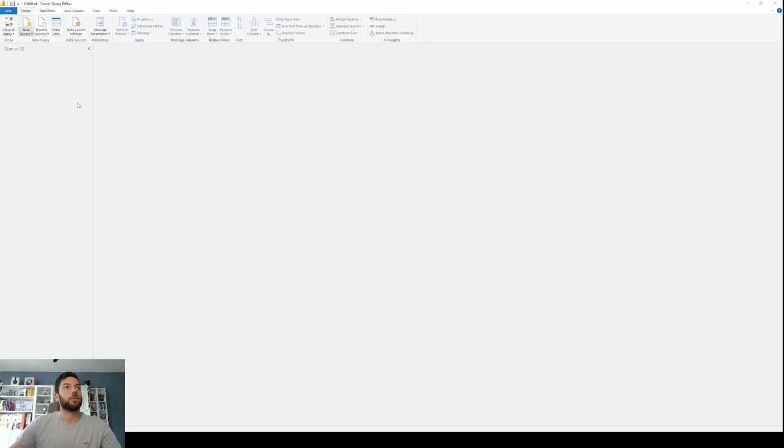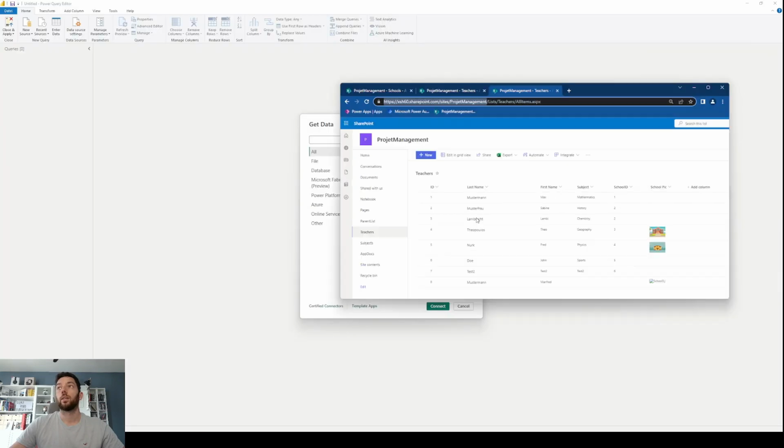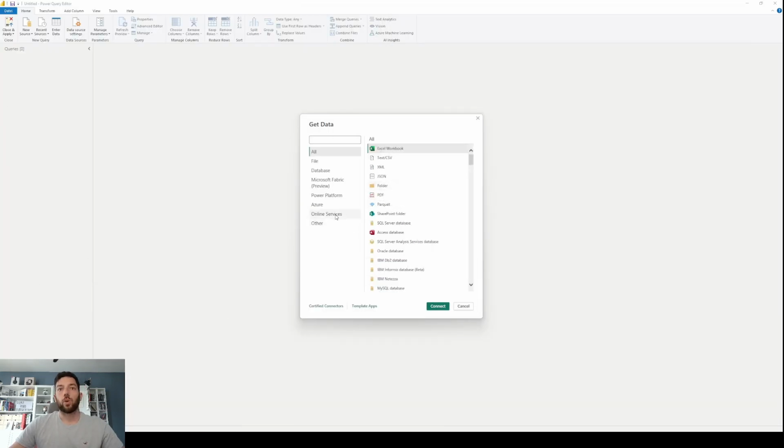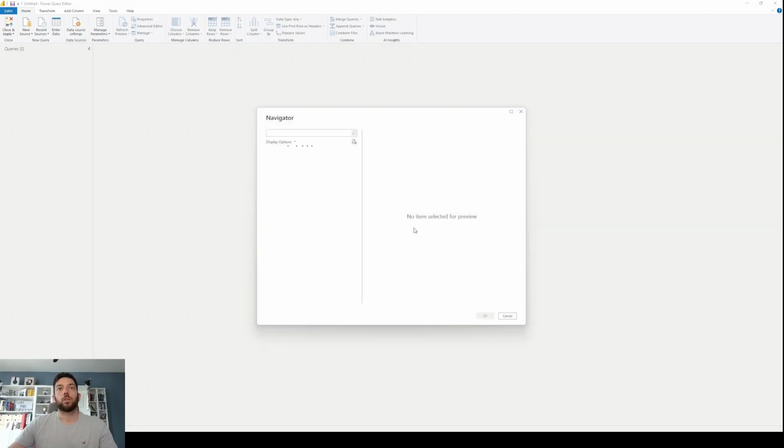So let's select here new source, more, and I need to copy the root URL here. Grab that real quick, put it on another screen. So I'm going to select online services and then SharePoint online list. Now it's going to request the root URL. I'm going to select OK. And since I'm already logged in, it should show me the list of my tables. So we have here schools and teachers. So let's grab those two and select OK.